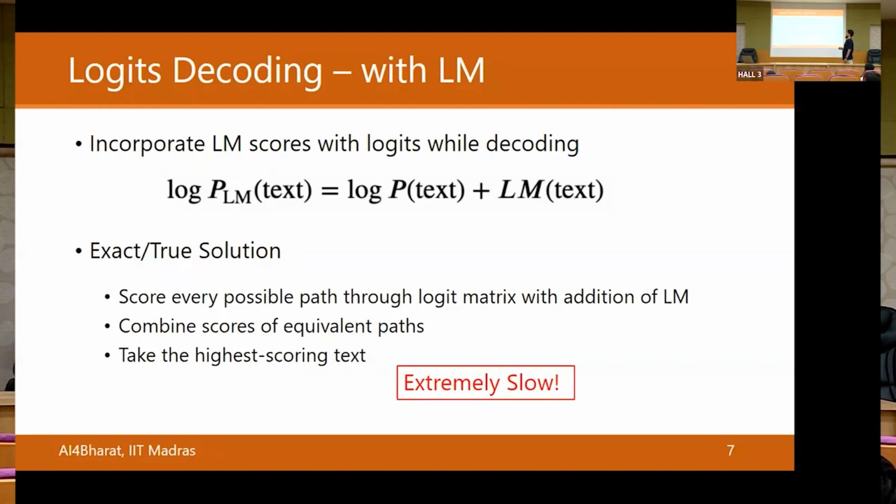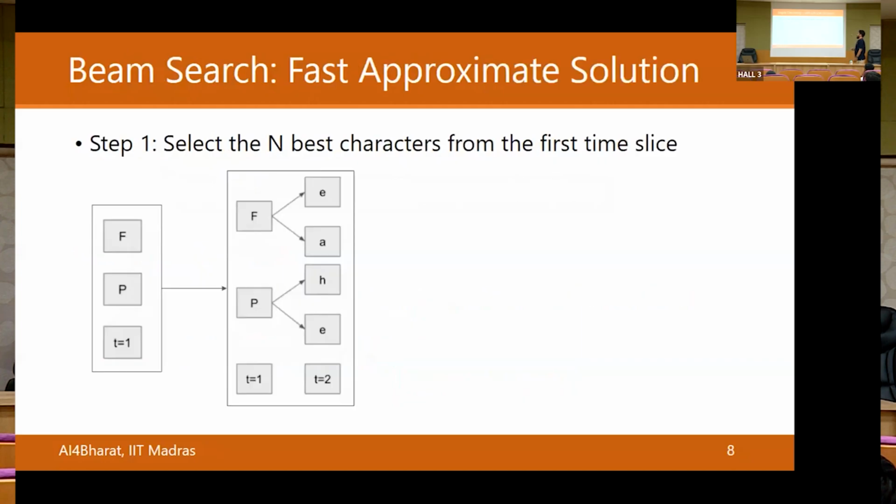Although this is the exact solution, we do a compromise, which is called beam search. In beam search, I'll quickly explain this part. The idea is that we will only select the n best characters. So for the first time slice, for example, if the beam size is 2, we'll select only the 2 best characters, irrespective of the total number of characters that we output.